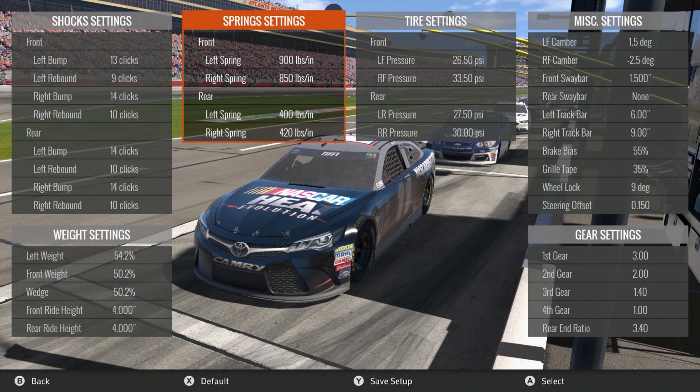Next, we have the spring settings. If we go in here, you'll notice we have a front and a rear. We have a left spring and a right spring in the front, and a left spring and a right spring in the rear. So how springs work is when you lower these, you're going to make the car looser, whereas whenever you make them higher, you're going to make it a tighter car.